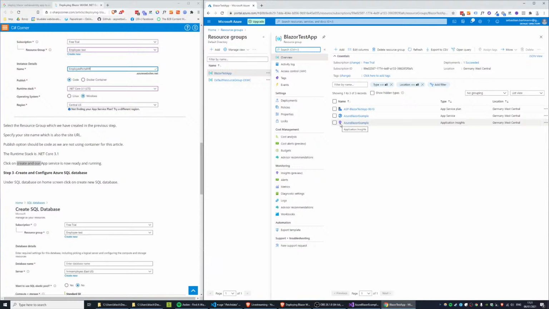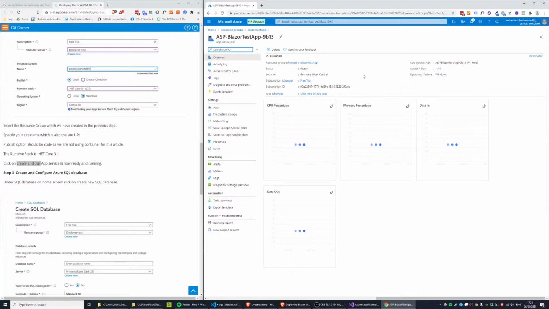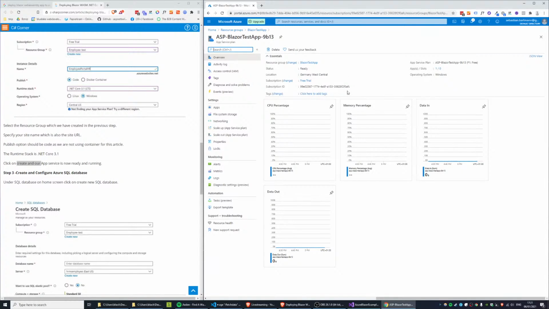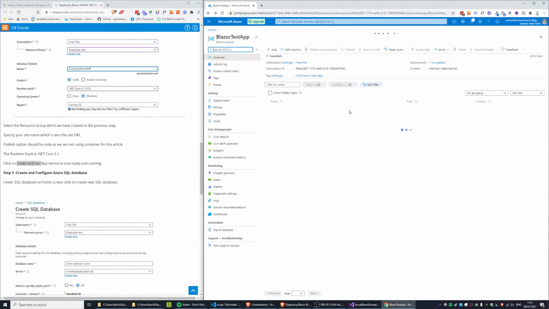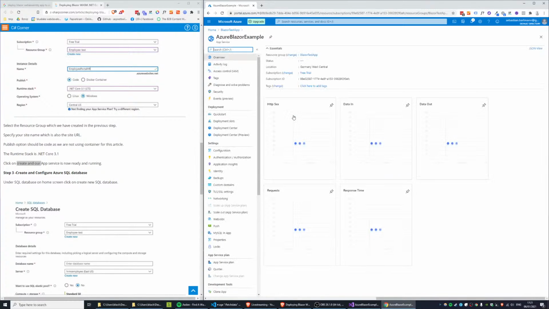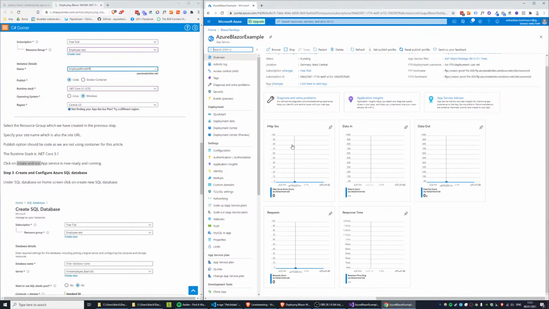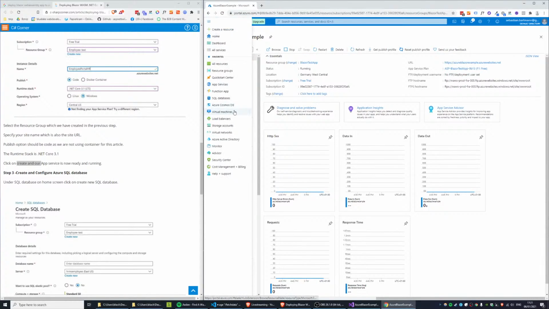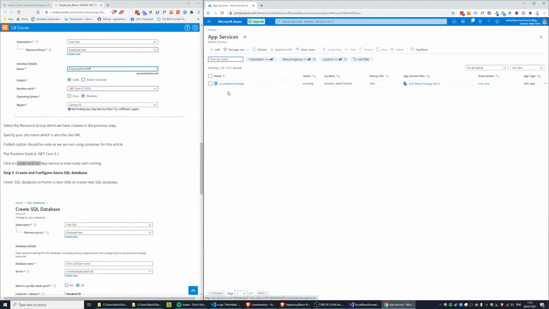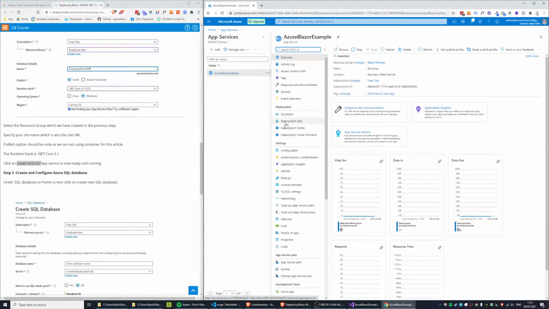So... Insights, okay, that's insights, that's the app service. What's an app service plan? Okay. It's quite cool. But I'd like to see it here. Ah, okay. Now it's here. Good.